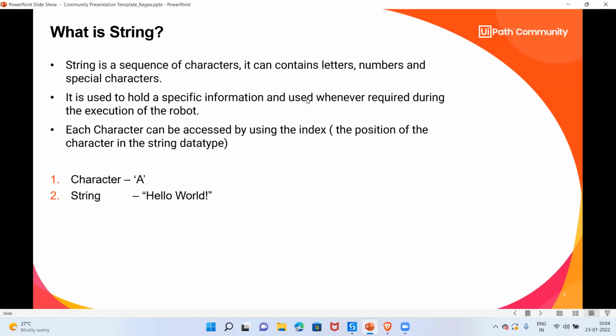What is a string? A string is a data type in the .NET framework or any programming language. A data type represents what it is going to save. In .NET, integer represents a number, and decimal represents a decimal value, like numbers with points. Likewise, string represents a sequence of characters, which can contain letters, numbers, or special characters. Basically, it can be alphanumeric. It is a literal sequence of characters.